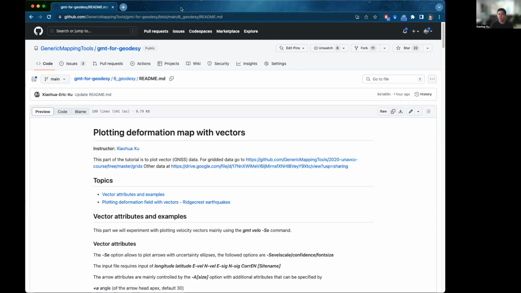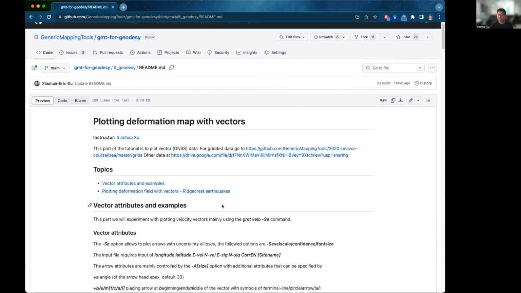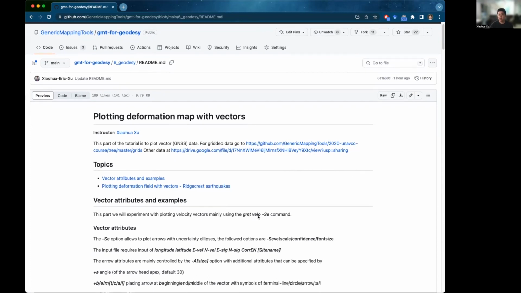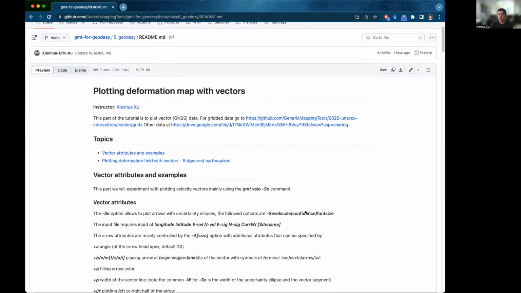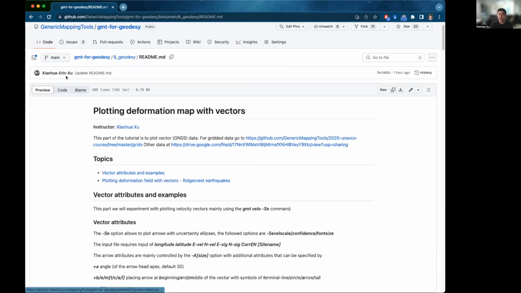As you can see, we have this page over here, which lists a bunch of stuff that we'll be playing with for this session. We'll be mainly using the GMT plot command, and together with that, the -SE option for plotting vectors. There are a bunch of attributes associated with the -SE option, and we'll be going through them one after another. So let's waste no time and get started.